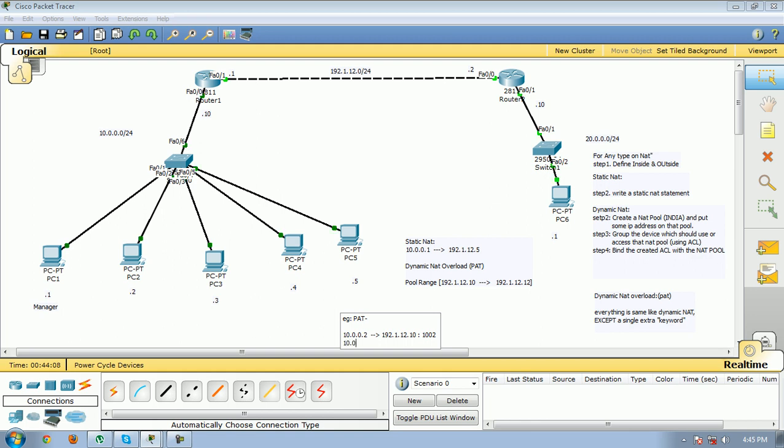And again I'll say that 10.0.0.3 comes in, give him this address, the same address with a port number called 1003. The same thing done for 10.4 also. The same thing can be done for 10.5. Got it? Any doubt?